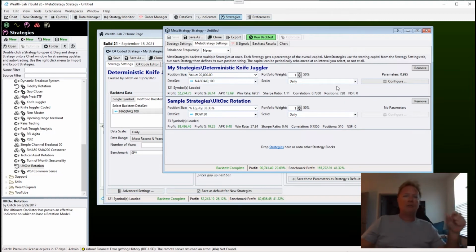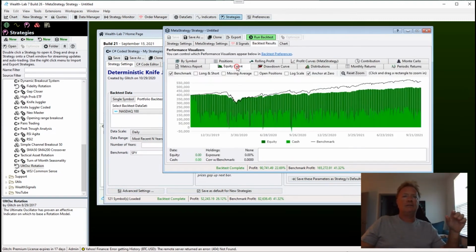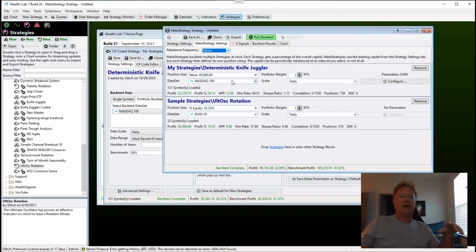All right, here's our combined result. We even have a nice combined equity curve showing you how the two strategies worked in conjunction with each other. But let's take a look again at the MetaStrategy tab. I noticed that the profit, 52,274.75, is slightly different. So what could account for that? Before you jump on the Wealth Lab forum and report a bug, let's make sure you go through every possible reason for the discrepancy here.